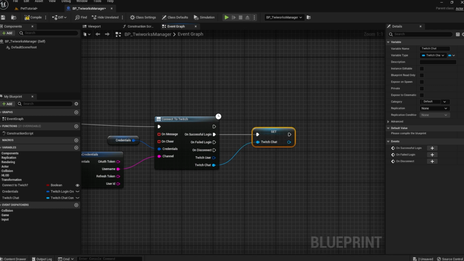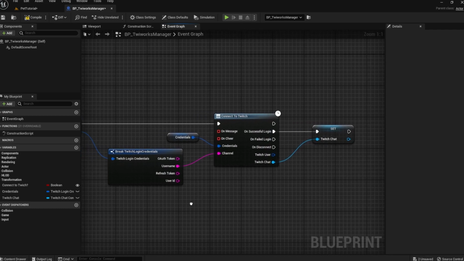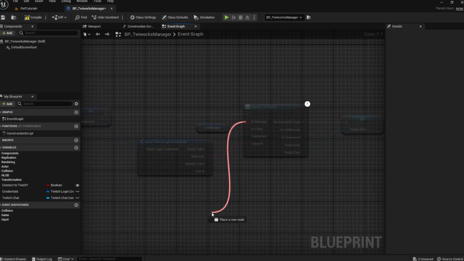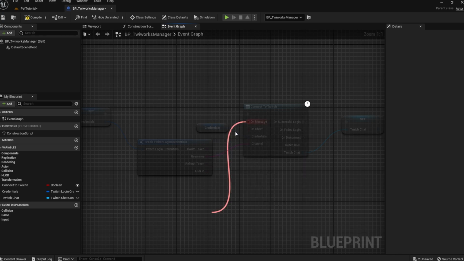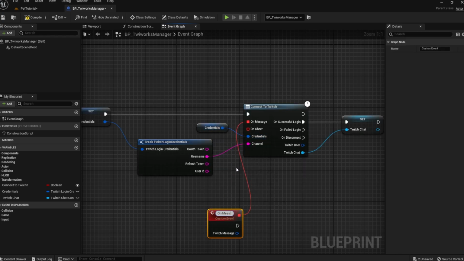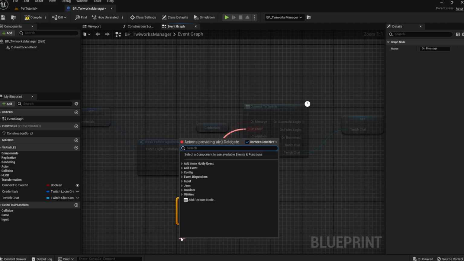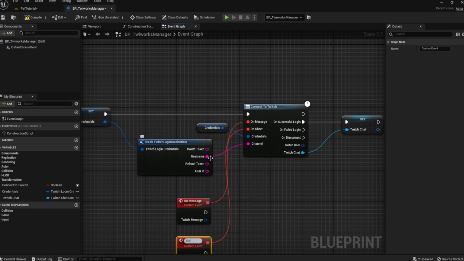Next, we're going to define what happens when a message shows up in chat. The Connect to Twitch node has an on message pin on the left. Drag off that and create a custom event for it. Do the same for the on cheer pin. Even if we're not going to use it, Unreal will complain if the on cheer isn't defined. It doesn't need to actually do anything, just make sure it's there.